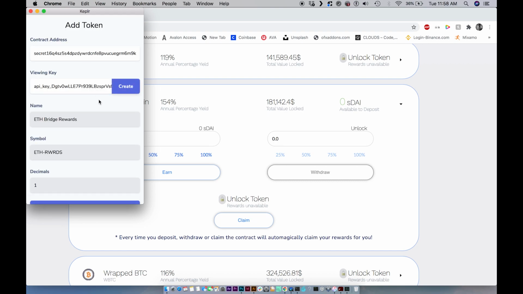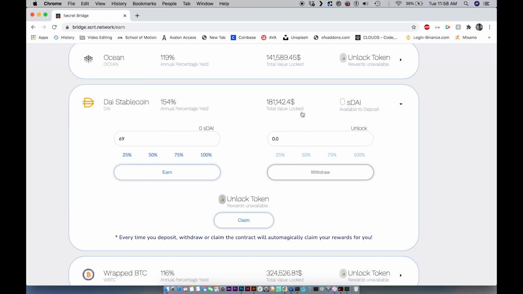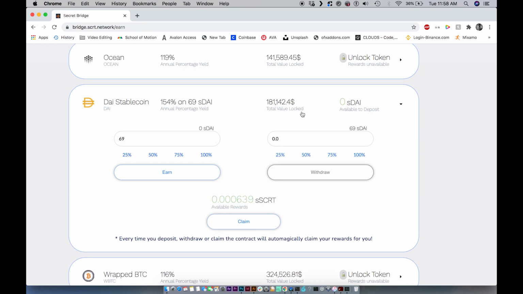Sorry, I need to click create here before clicking submit. So I click create, set that fee, approve that transaction. All right, and now I'm going to click submit. And then I'm going to wait a couple seconds for that transaction to go through, and bam, you can see now I'm able to view my secret rewards that are accruing.